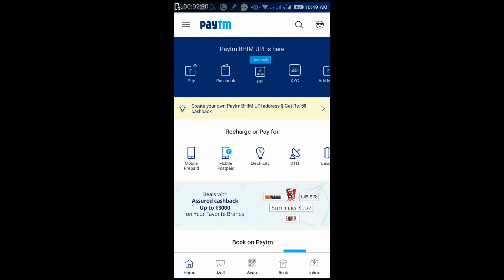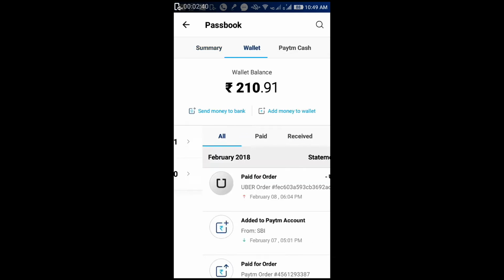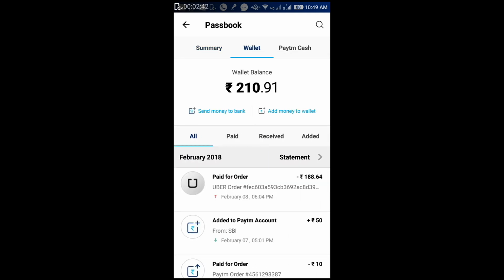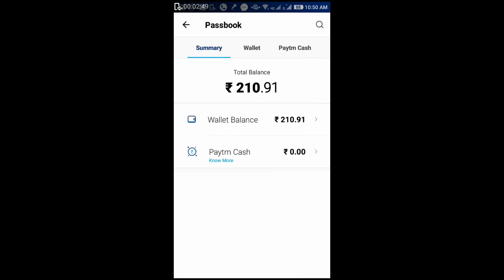Payments. This is more like a passbook. It's similar to the passbook which you get from the bank. Now you can see how much money you have in your Paytm wallet, and they will show you where you have spent anything at all, and this is the cash.